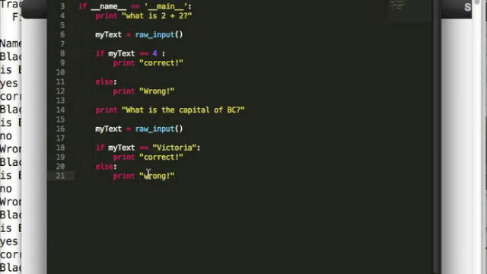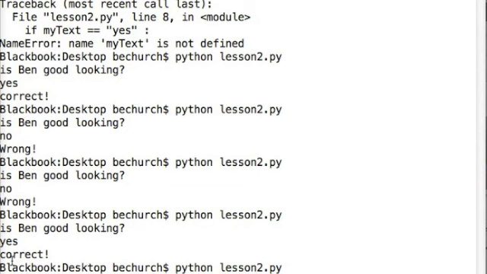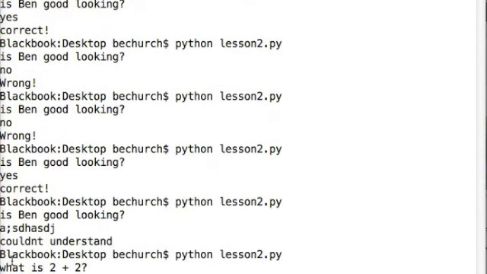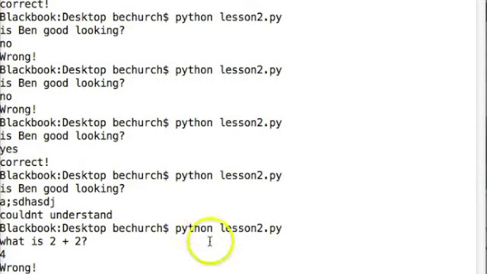Let's see if we can prevent it from doing that. So I'll show you what we mean by quit first. We'll save this, go back in, Python, name of your file, hit enter. What is 2 plus 2? 4. Wrong. That's probably why. Capital BC, Victoria. Correct. Okay. We had another little error there, but that's no problem.